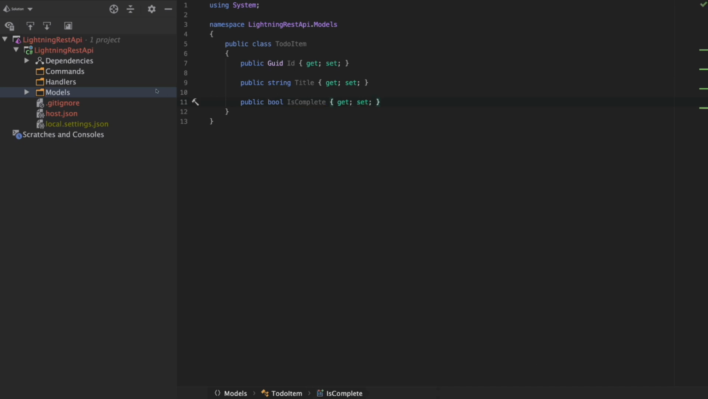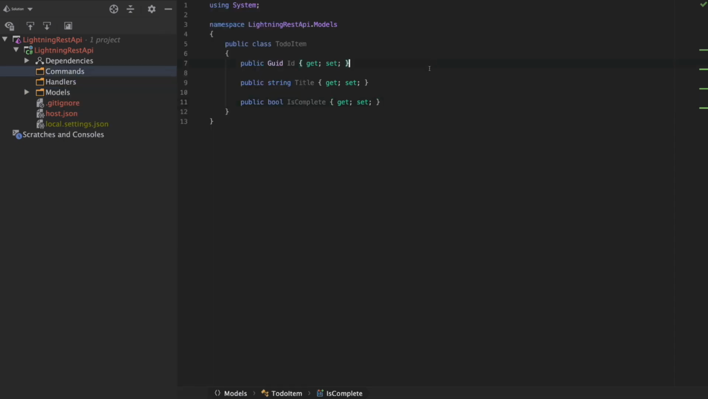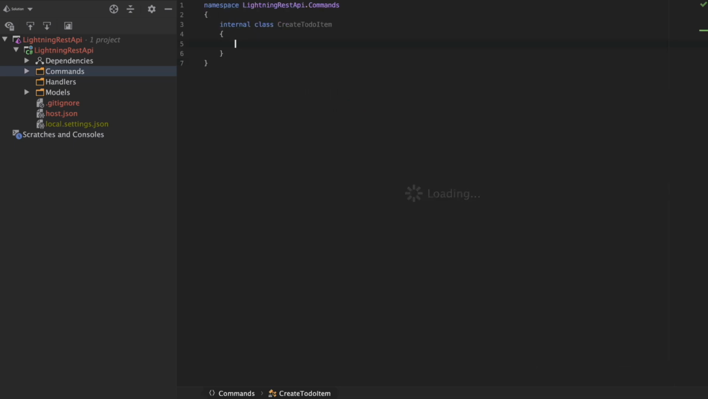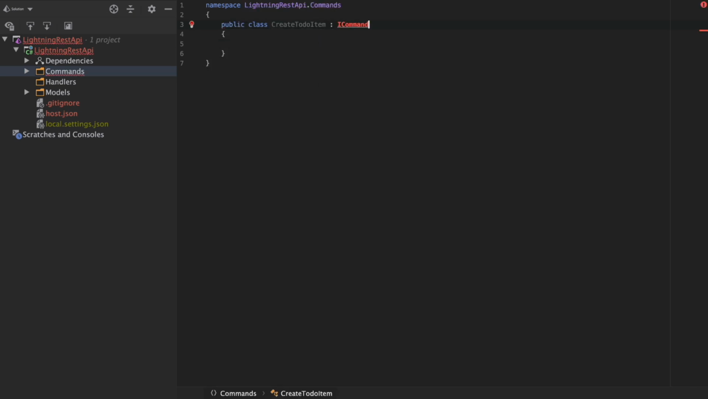Okay, and then we're going to declare a few commands that do things to our models. We're going to declare 3 commands. One will be to create a to-do item, and these need to be public, and we need to implement the ICommand interface from FunctionMonkey.